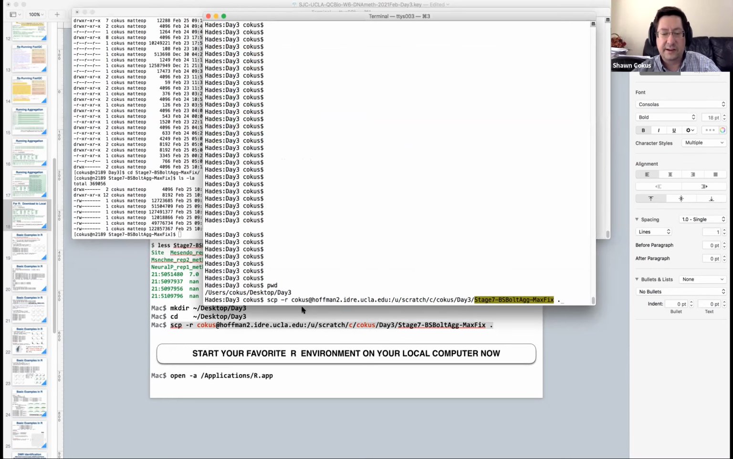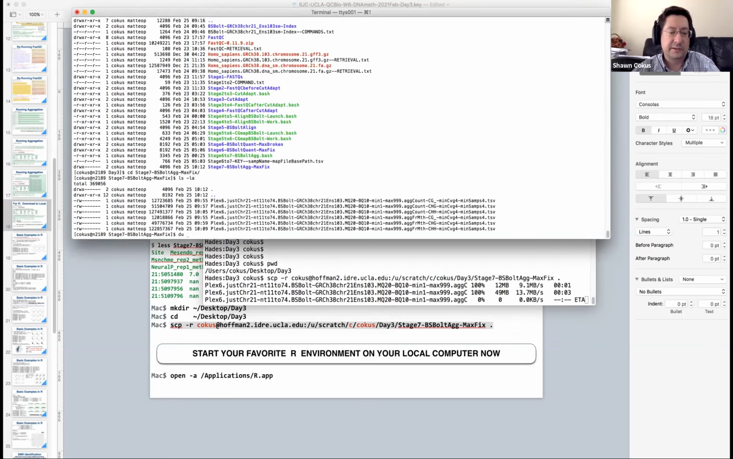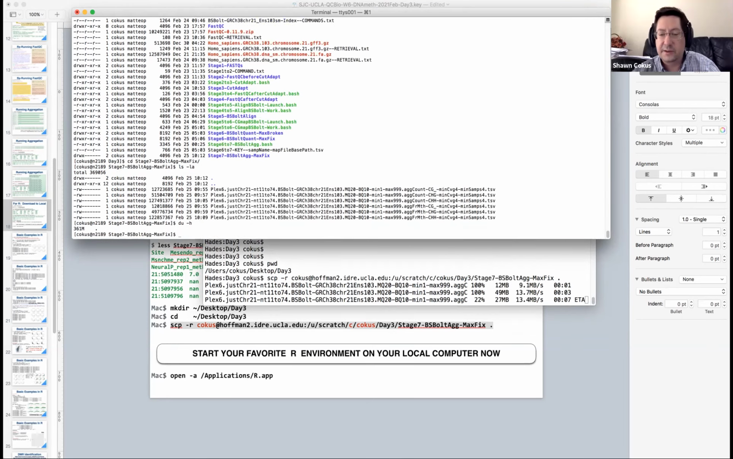That's already in place. And I'm going to SCP recursive this directory down to my local machine, to the place where I'm at. So here we go. Okay, so that's going to copy that. Well, we should probably check how big those were. du -h, it's 361 megabytes.